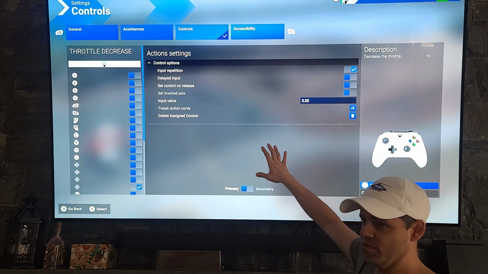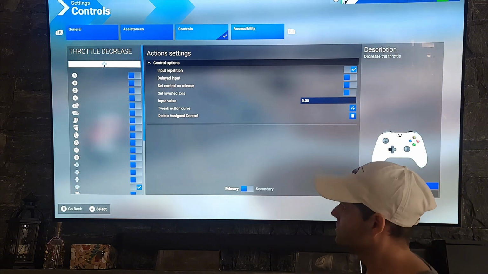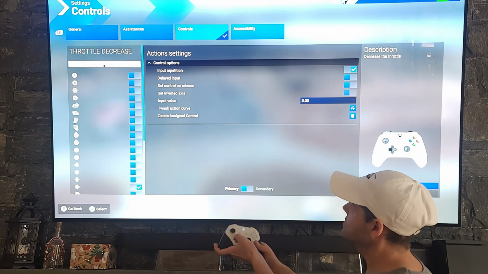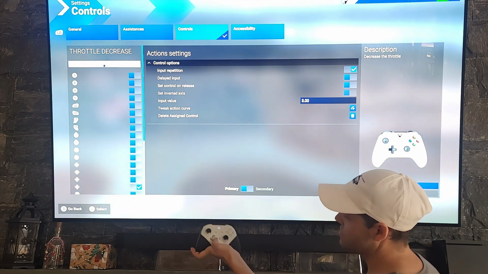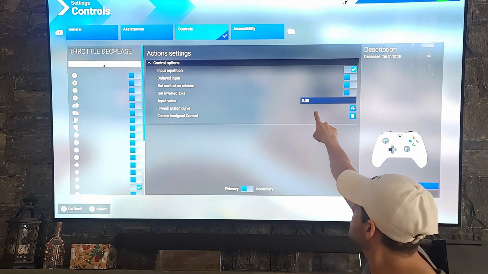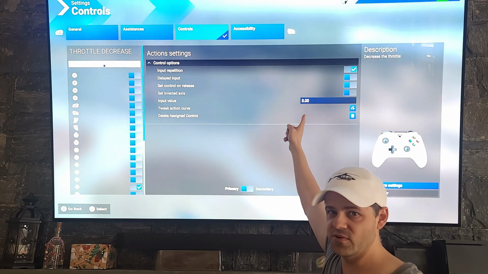Now, let me explain a couple of things. Input repetition, that is if you're holding the button, the throttle will keep going. So if I'm holding the increase, or for example, this one decrease, if I'm holding down on this D-pad, it's going to keep going.